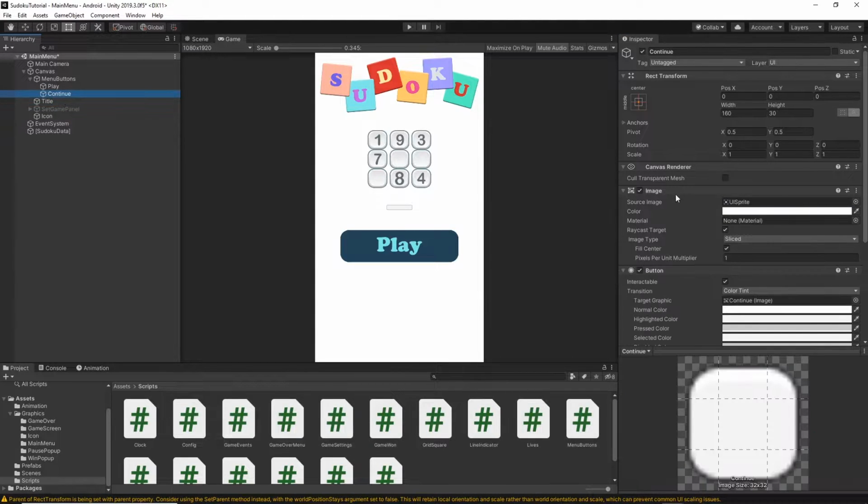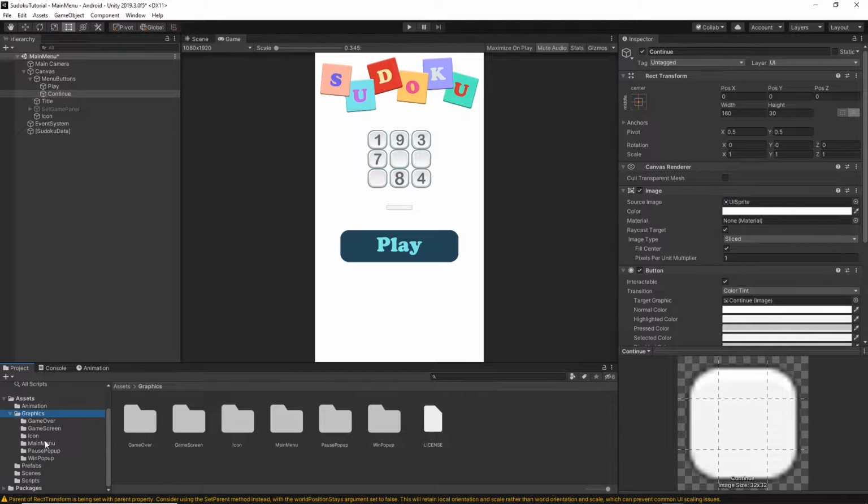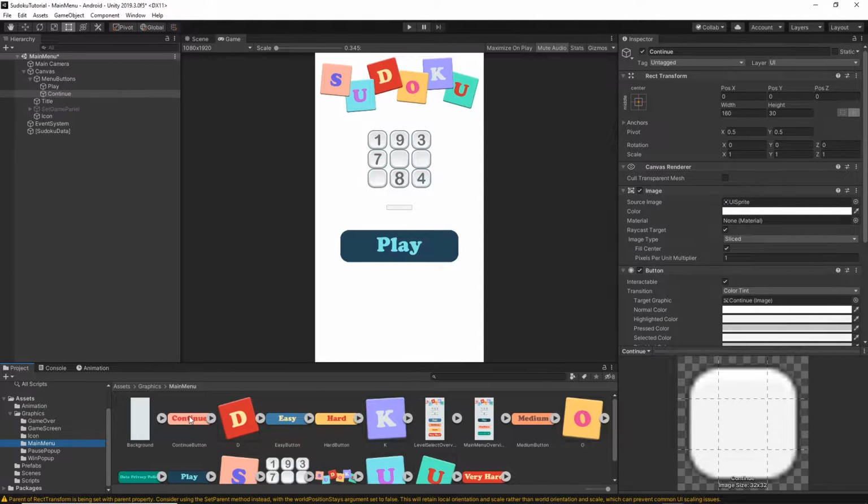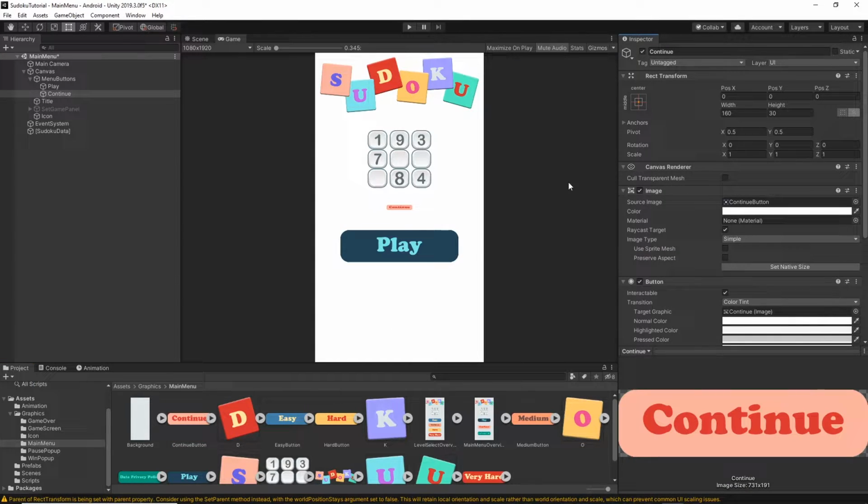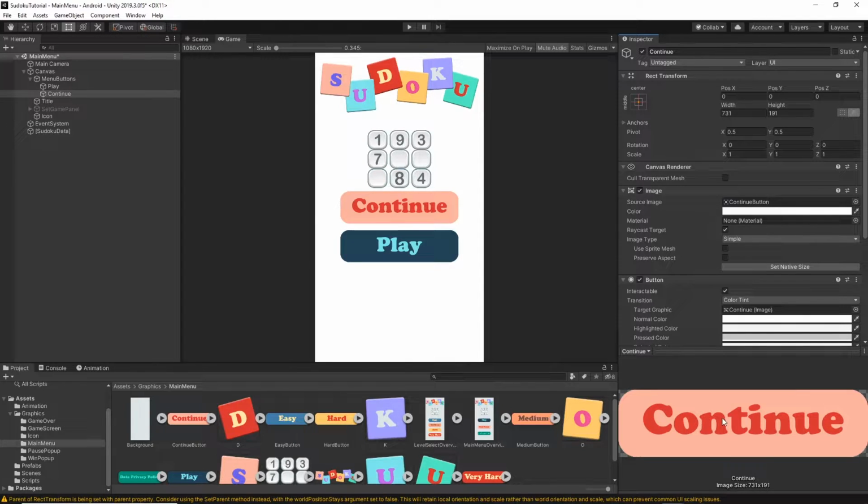And now I will need to apply the graphics. So go to the graphics main menu, and you have the continue button here. I just grab the continue button and drop it into the source image. Right, and then I will press set native size. If you don't have this button here, just make sure you're saving this size into the width and the height. And I will just move this one down, maybe here. Okay, so this is our continue button, and actually I will add some text to this button.